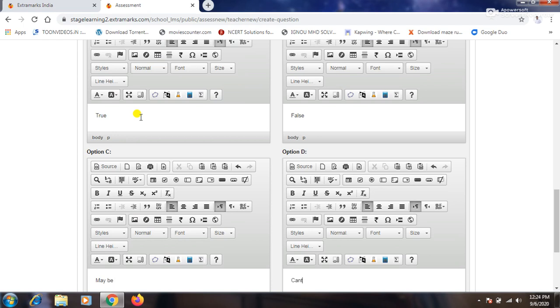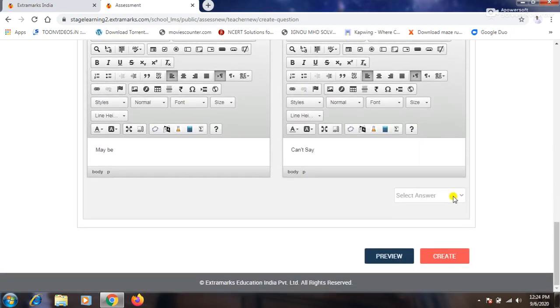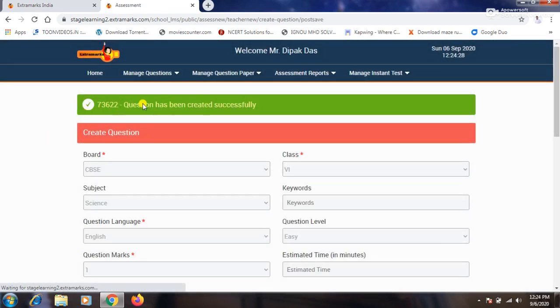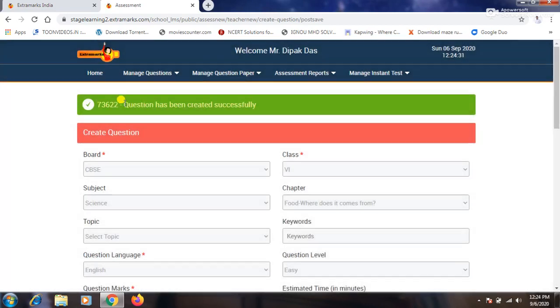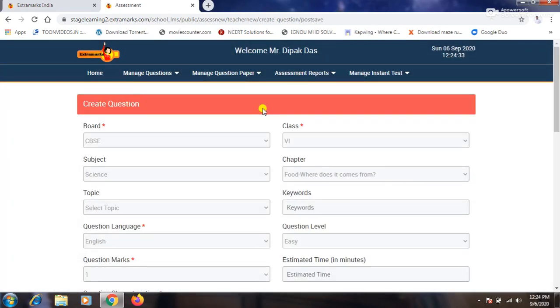So you have to give all the four options. You cannot put one option or two options or three options. You have to give all the four options. Then select the correct option and then free. So like this way, the pop-up will come up. Questions has been created successfully.